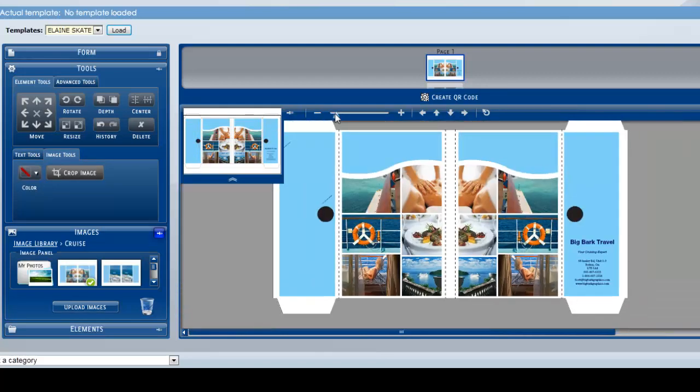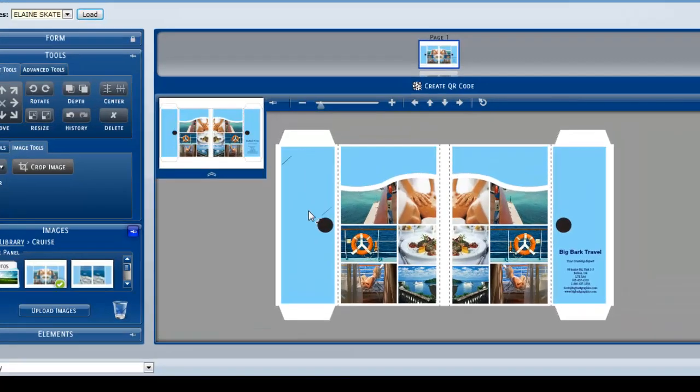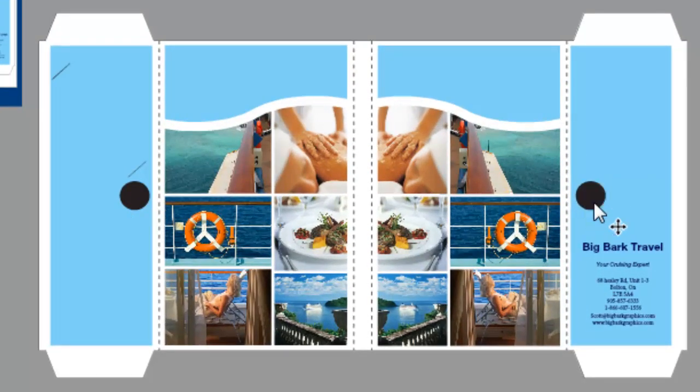So what else can we do with this jacket? Well, the Velcro dots here, just so you know, do not print.